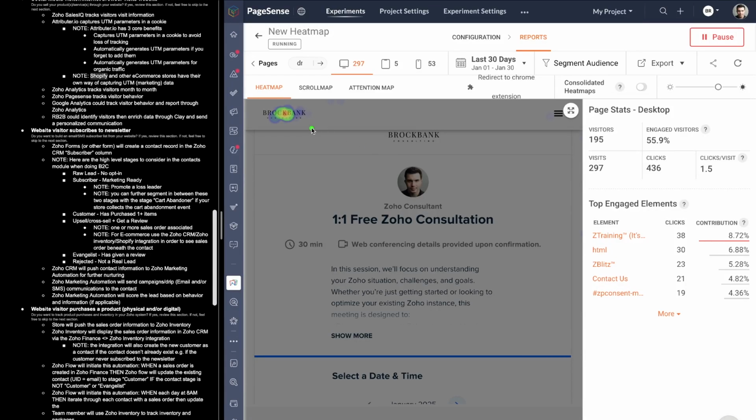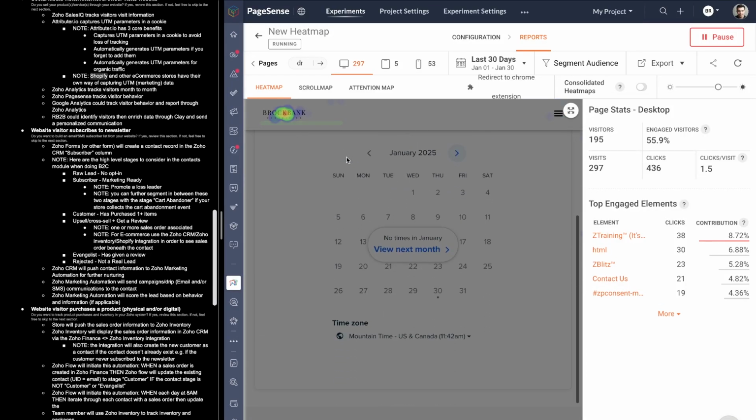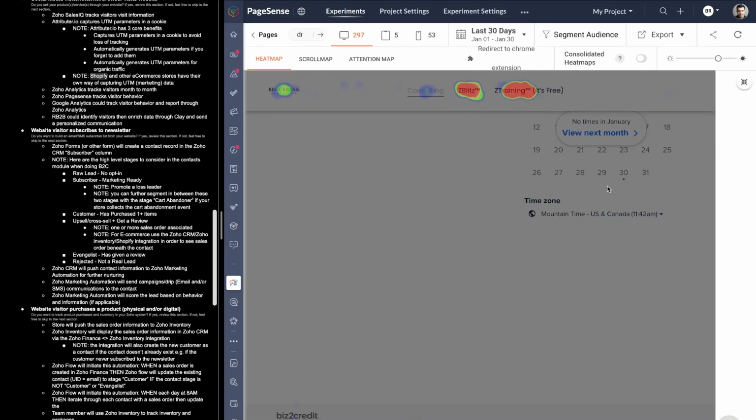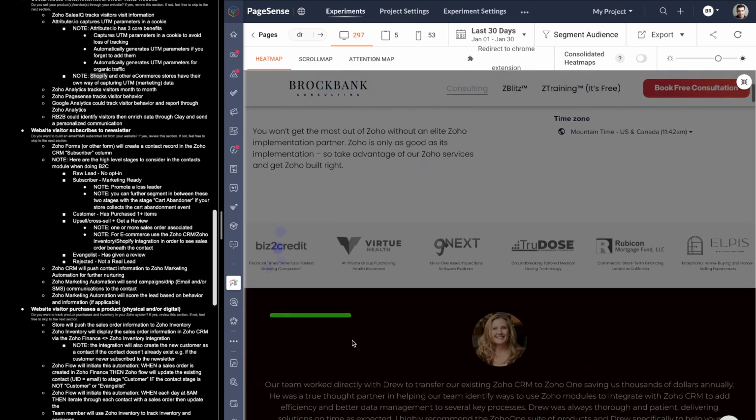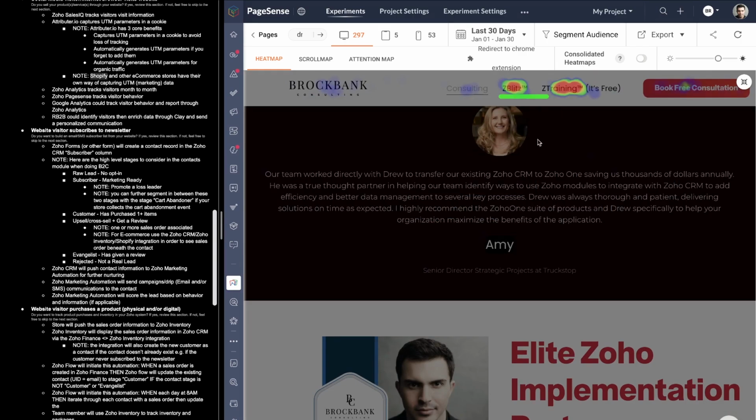So this is a heat map report. And so people click a lot here. If we scroll through, we can see the different places on the website that they're interacting with. So I can see here, hey, people are clicking on this a lot on my website. So what I'm going to start doing is I'm actually going to link to this, because this isn't a link. I've noticed a lot of people like Z Training, probably because it's free, or Z Blitz. Maybe I'm going to make more content there.